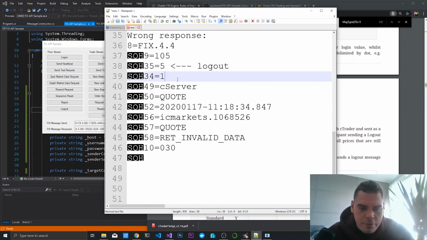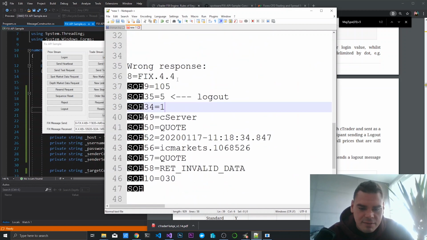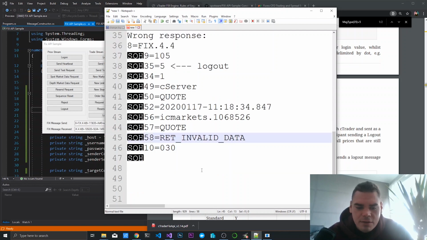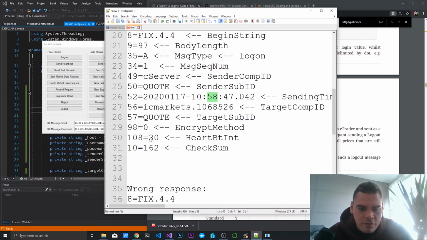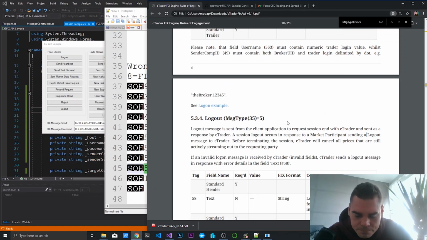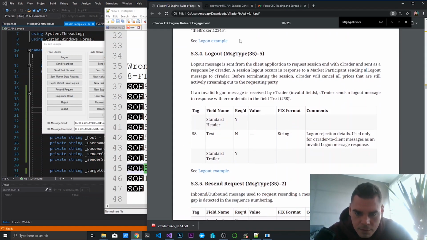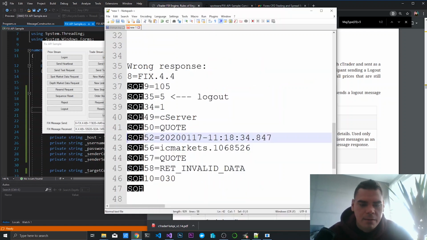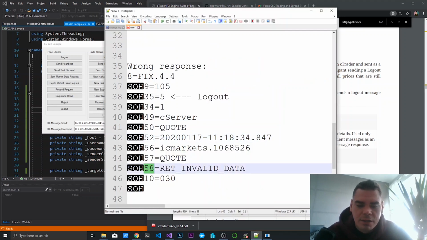Right, 34, it was the message sequence number. So again, cServer quote, this is okay. And the interesting field is the field 58. So 58 is here. We do not see 58. Okay. Logout message, field 58, text string. Logon rejection details, used only for cTrader to client messages as an invalid logon message response. So basically in field 58 we got the reason: invalid data.